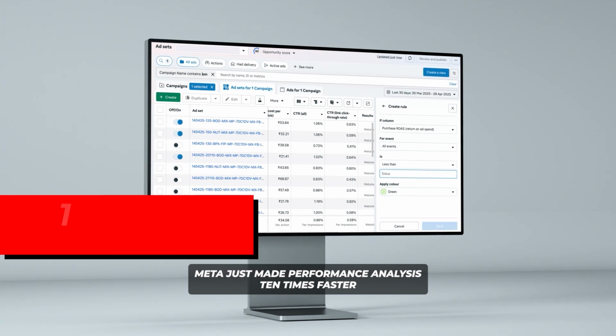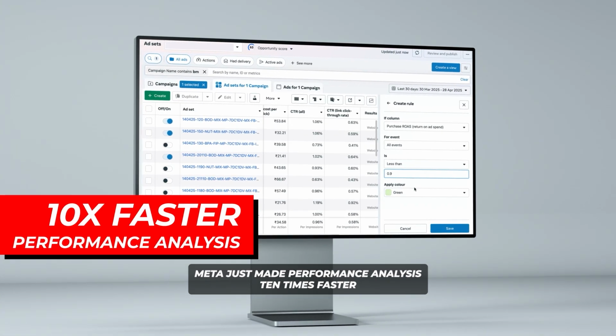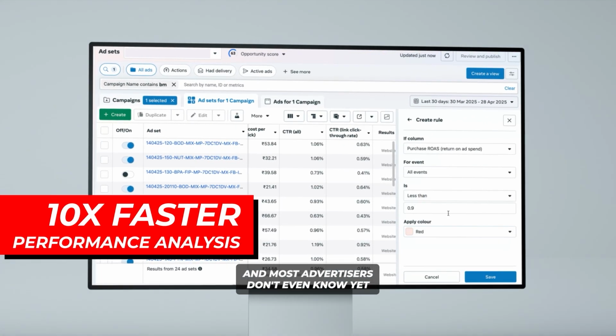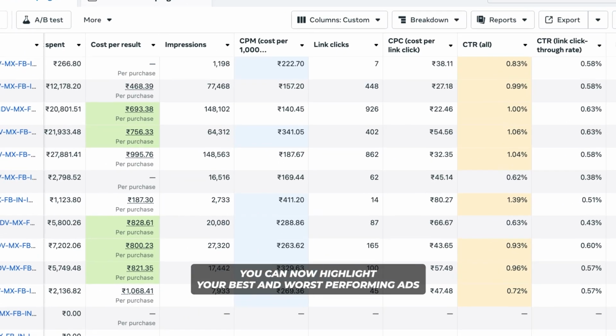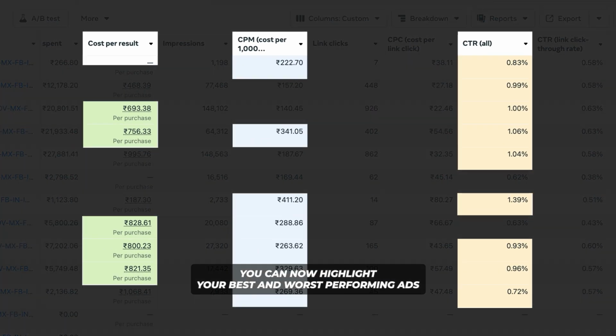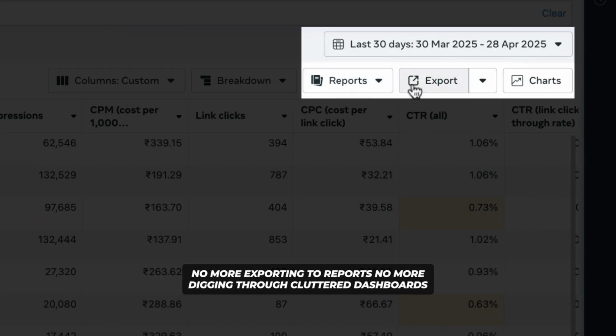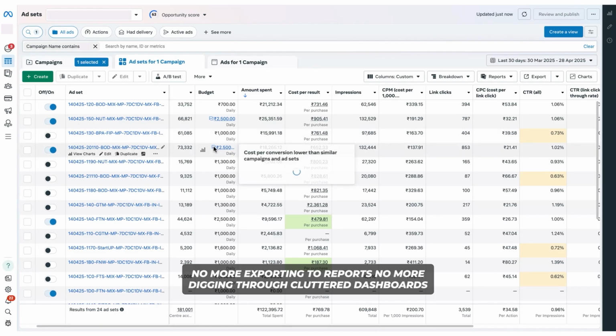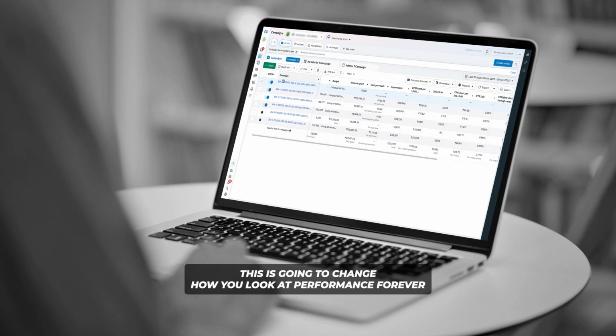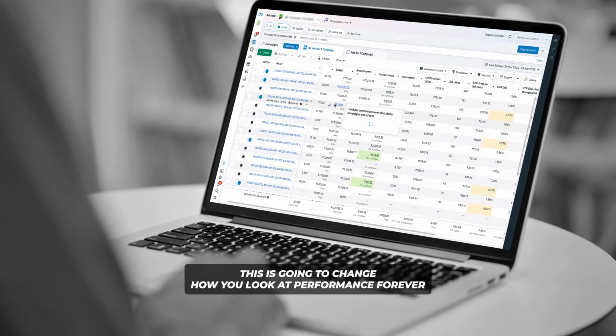Meta just made performance analysis 10 times faster, and most advertisers don't even know yet. With a single click, you can now highlight your best and worst performing ads right inside Ads Manager using conditional formatting. No more exporting to reports, no more digging through cluttered dashboards. This is going to change how you look at performance forever.